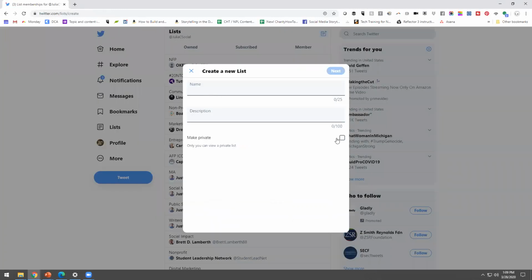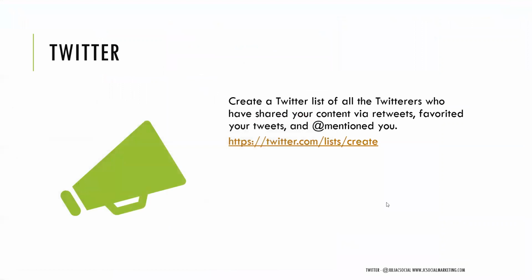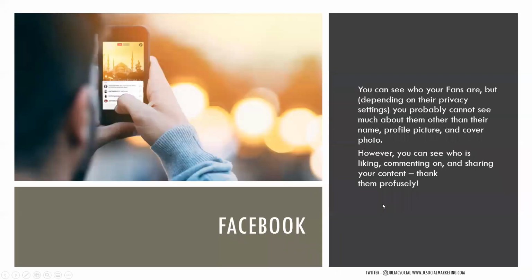Make sure, if it's private, like if you're calling them major donors, but, you know, social media ambassadors, and then you can add people, write a description, add people to the list. Very, very easy to do. And then you can just monitor that list. So it kind of cuts through the Twitter clutter.